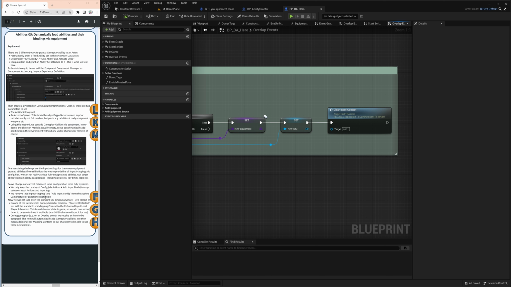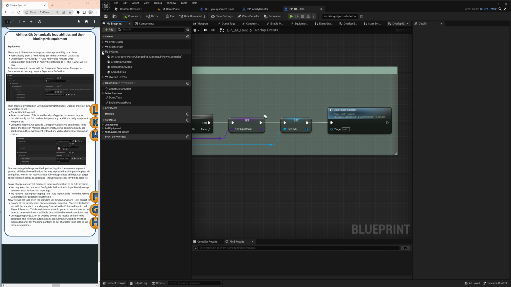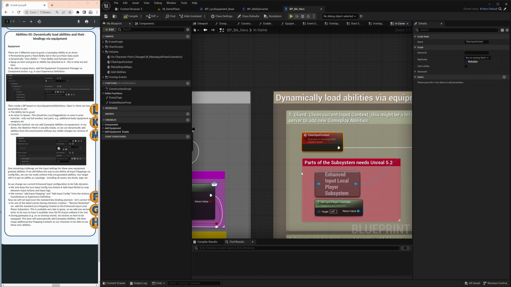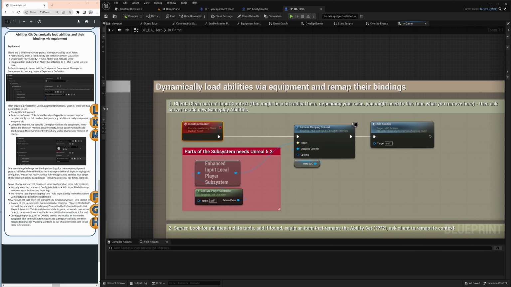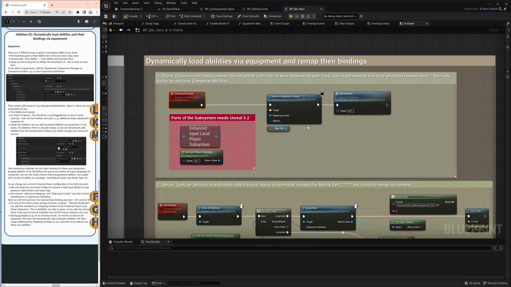The equipping and especially the remapping needs to jump between server and client because, for example, equipping things and adding abilities is server only, whereas everything around the keyboard bindings is client only. So we really have to jump between both to make that happen. We start with clear input context, which is really just throwing away all input mappings that we have. It's a bit radical. You might make it a bit more fine-grained in your game.